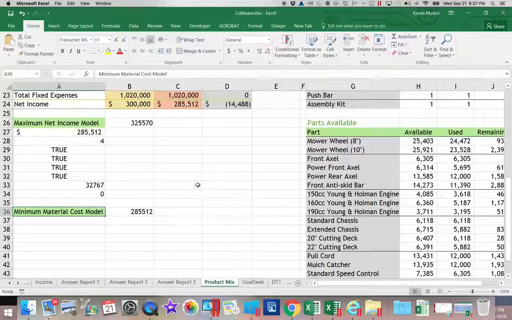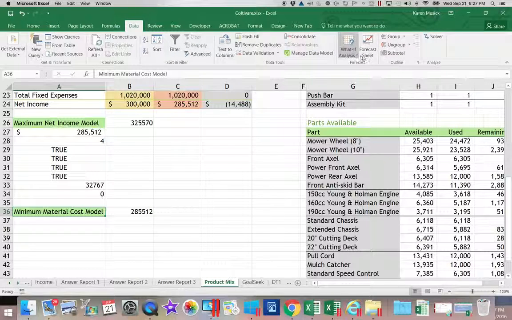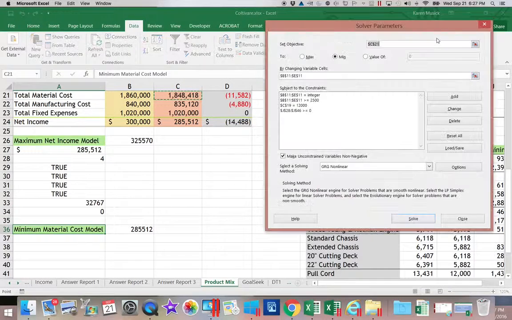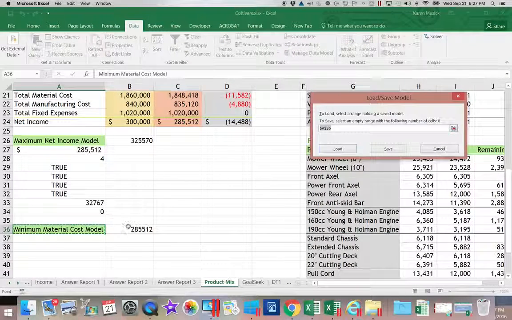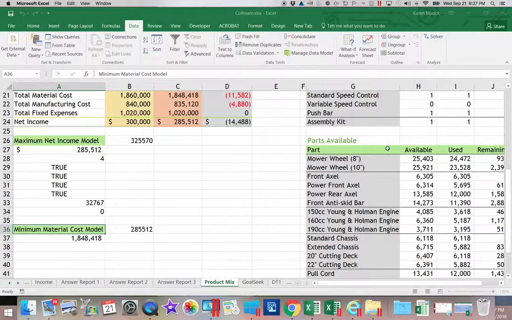And then I'm going to open up my solver again so that I can save this new one. So we're going to click Data, Solver, and we're going to click to load and save. Click in the starting cell and click Save.